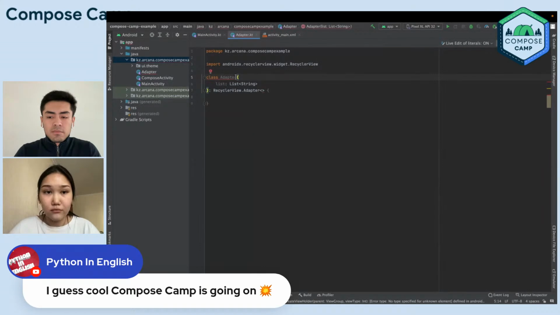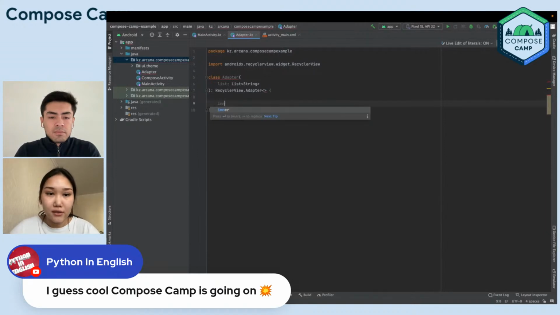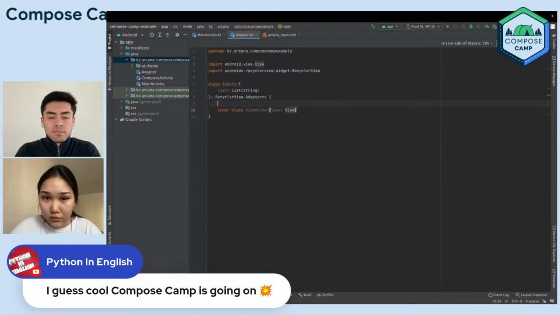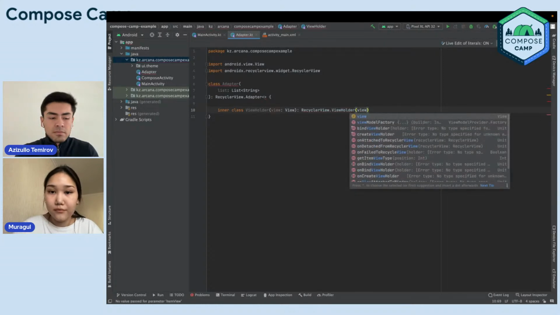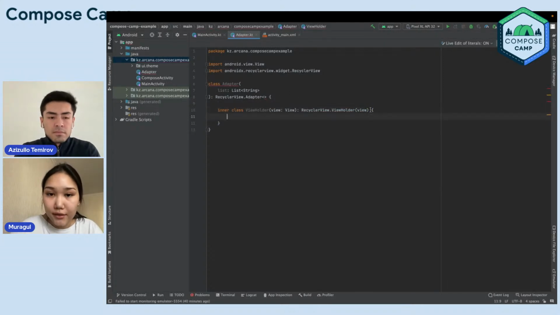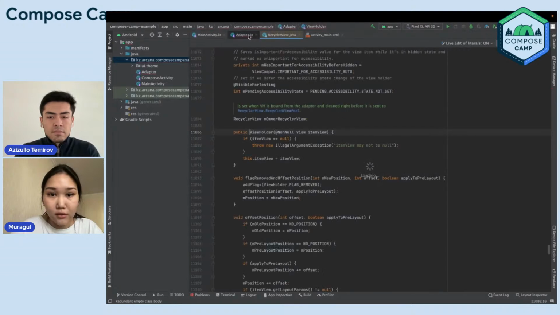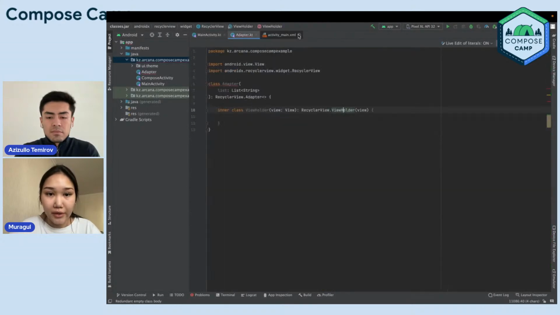Also, for our recycler view to understand how to hold the data, we need to create an additional class called ViewHolder. Here we'll pass the view, which will hold our data, and extend it from RecyclerView ViewHolder. You can see that RecyclerView requires its ViewHolder to pass a view, so we get it and pass it here.